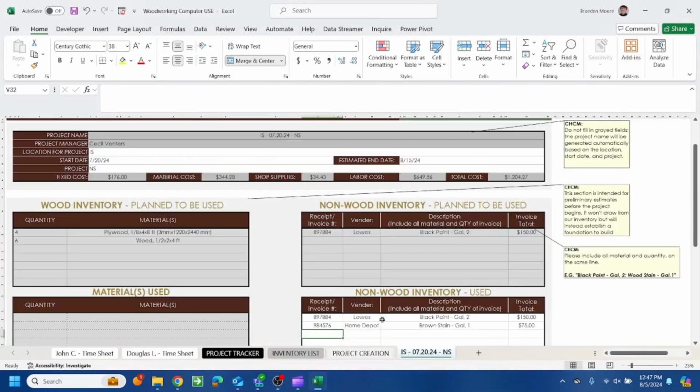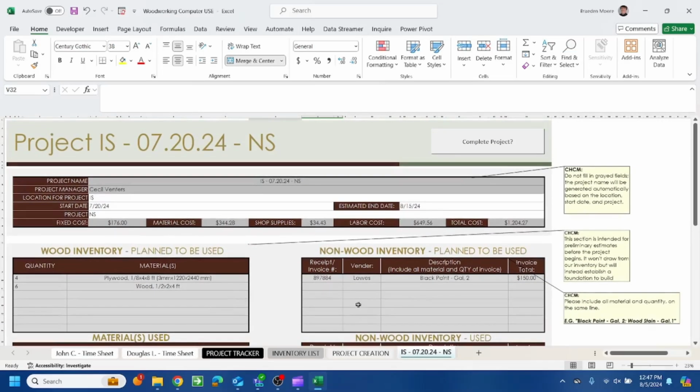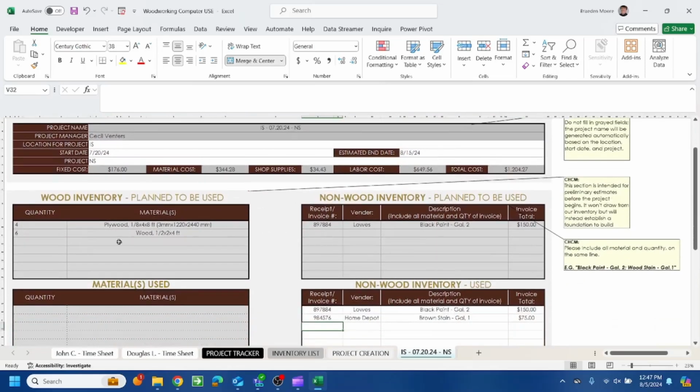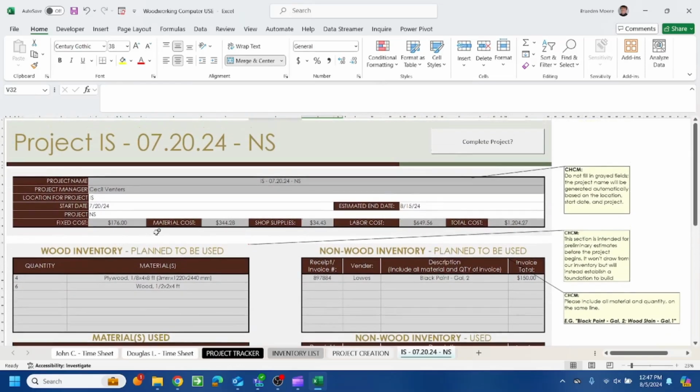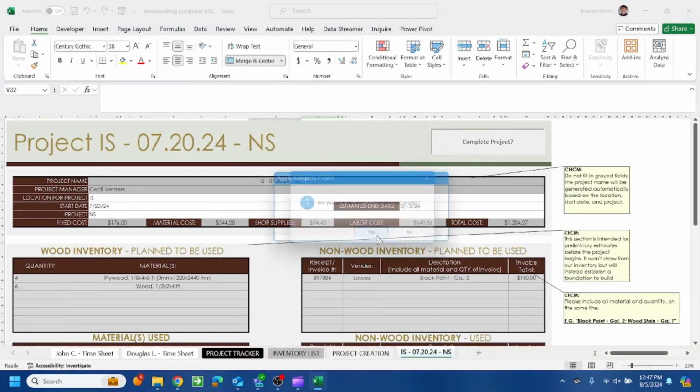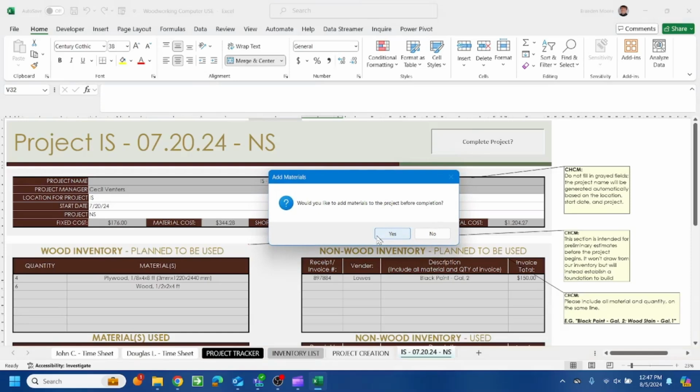Now lastly, when we feel like our project is fully complete, we may have the project done, and we have all the invoices entered that go with the project, and we have all the material too. When we feel like we are at completion, we can come here in the top right and press complete project. So we'd press complete project, you get a prompt. Are you sure you want to complete this project? Yes. It will ask you a few questions beforehand.